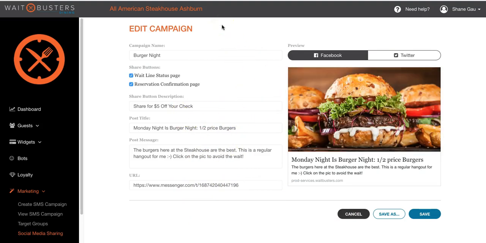And what this is going to do is when someone gets in line or they make a reservation and they get a confirmation, whether it's on the actual restaurant page or via SMS, they have the option to share now and say, hey, I'm going to All American Steakhouse, or I'm going to Ashburn Burgers. And when they share that on their Facebook timeline or on their Twitter page, that's going to go out to all of their followers, all of their friends, family members, everyone that follows them, and they'll see that. And in turn, in this section, they'll get $5 off of their check.